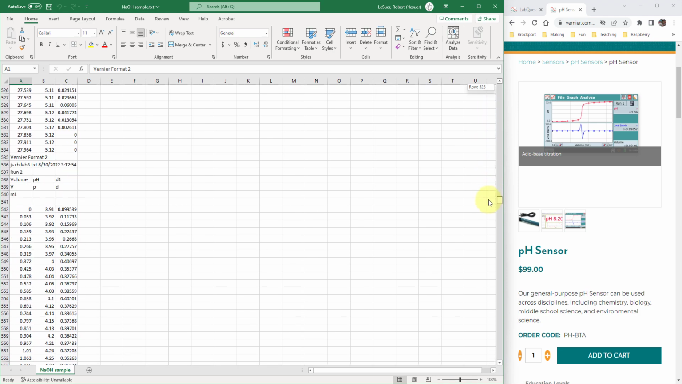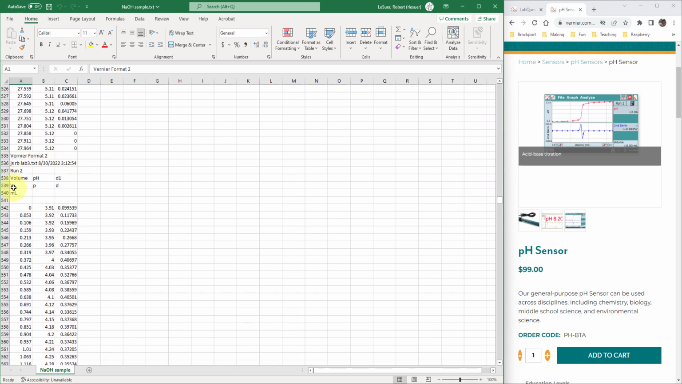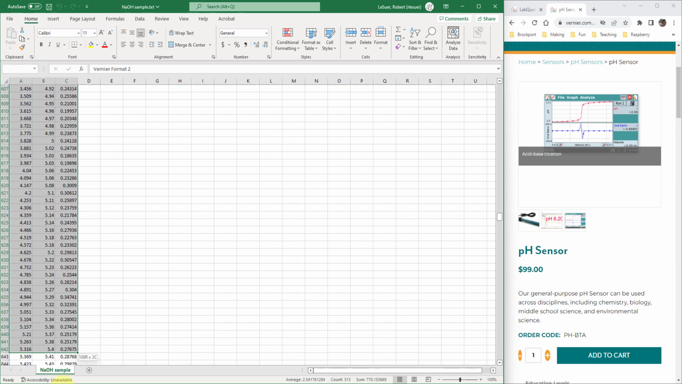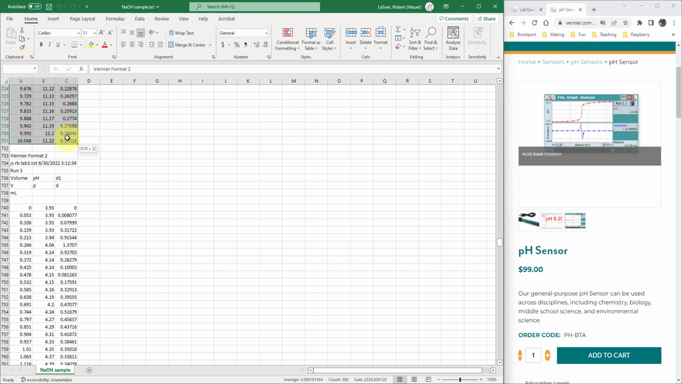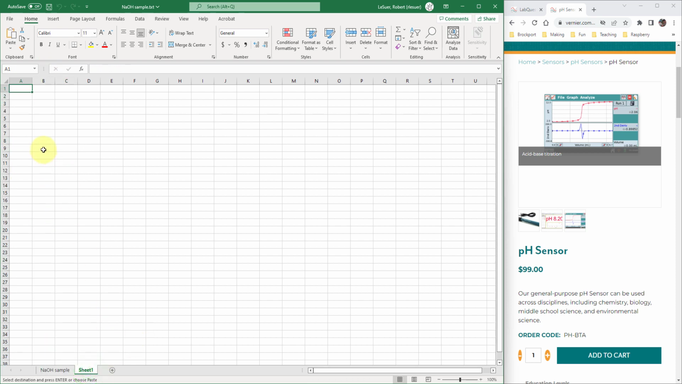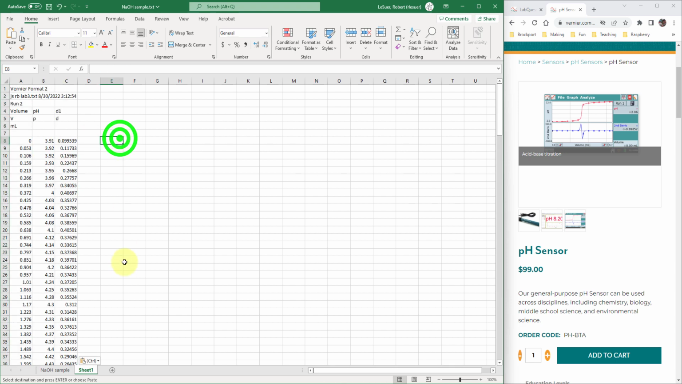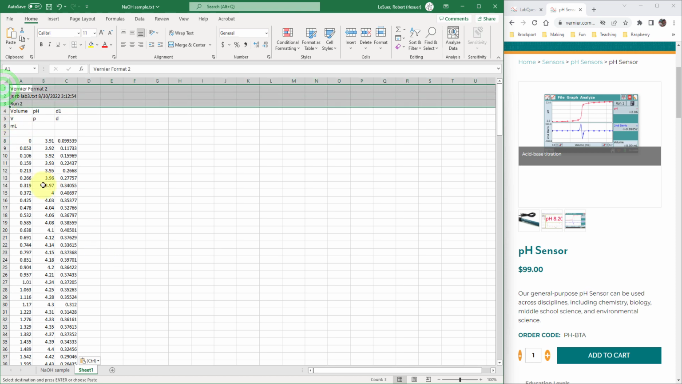And scrolling down, I'm just looking for this little header part to indicate that it is a new run. And I will select that until we get down to the end of this. And there we are. Sure enough, we will copy that, Control C, and open up a new sheet and press Control V. There we go.